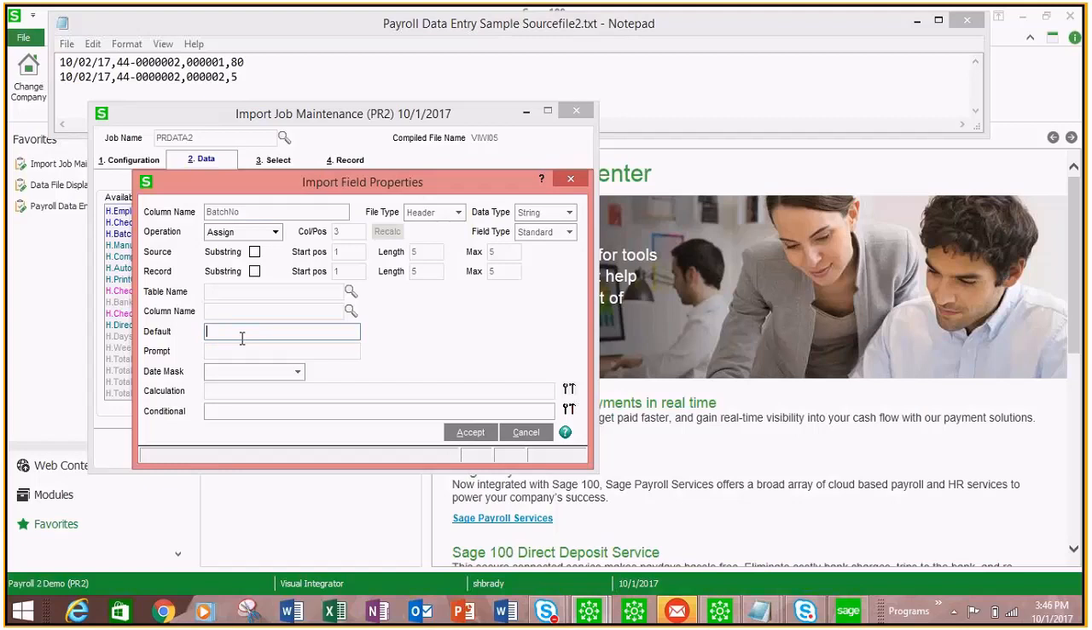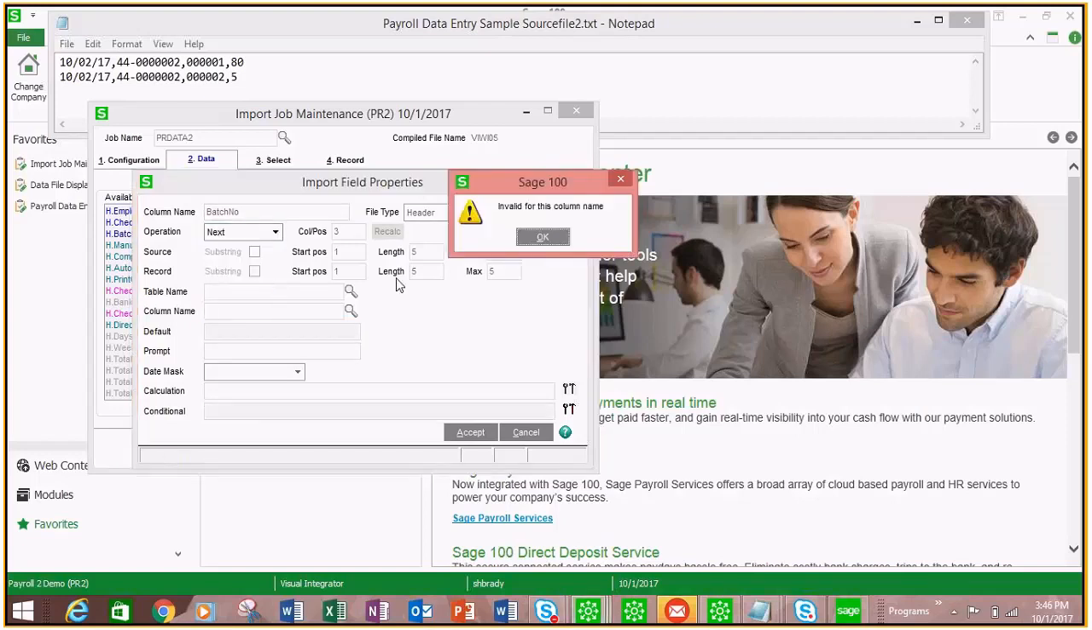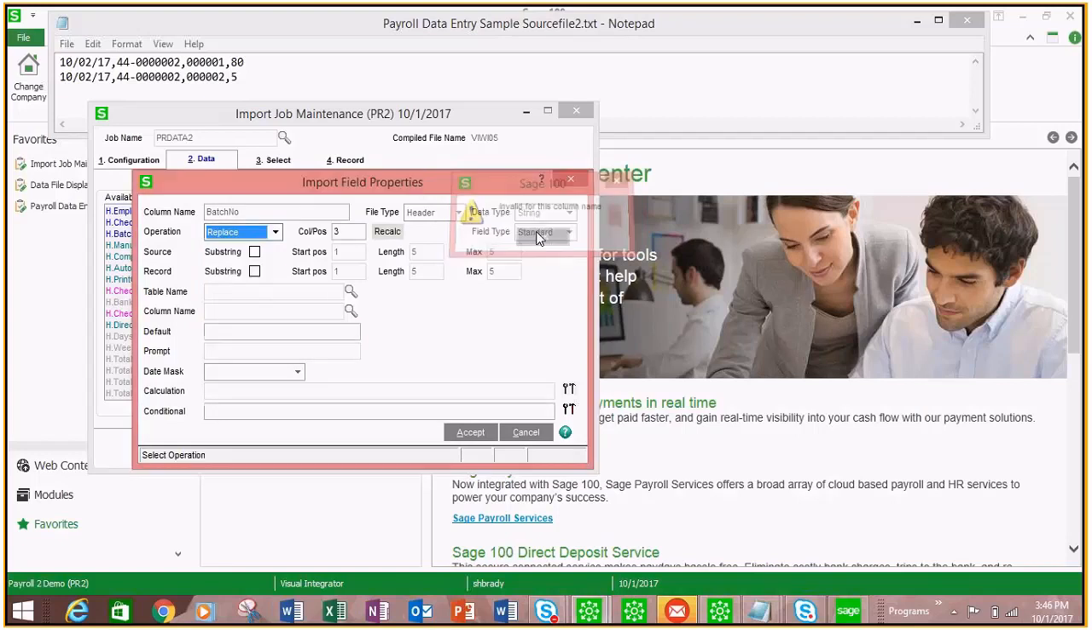So unfortunately, on this version of payroll data entry, we cannot get the next batch number. Notice if we try to use our next here, it's invalid for that column name. Next is generally reserved for entry number, things like that, but we can't use it for batch number. So you can replace the batch number from your source file, or we can assign the batch number. I'm going to just assign it the same batch number that we did before.